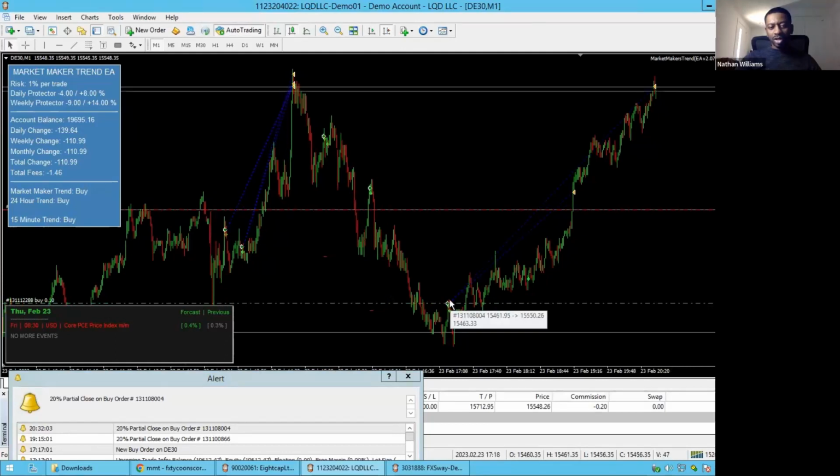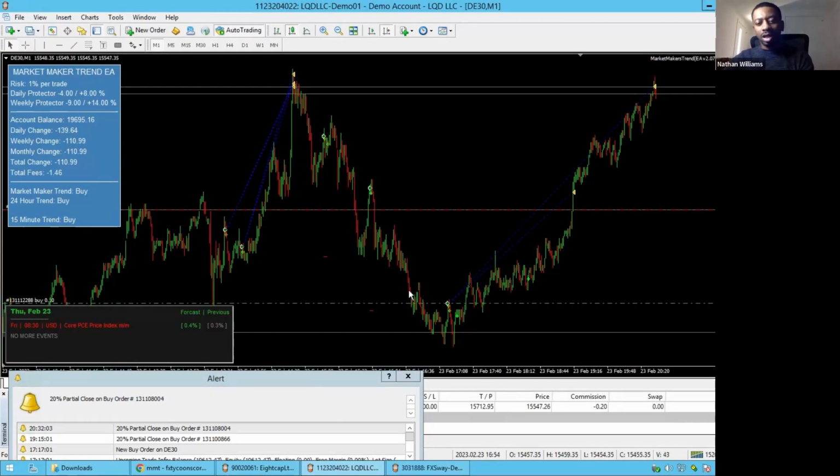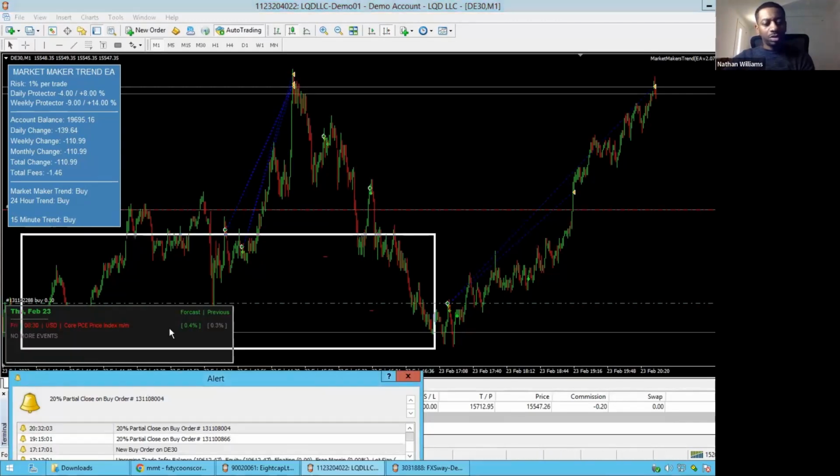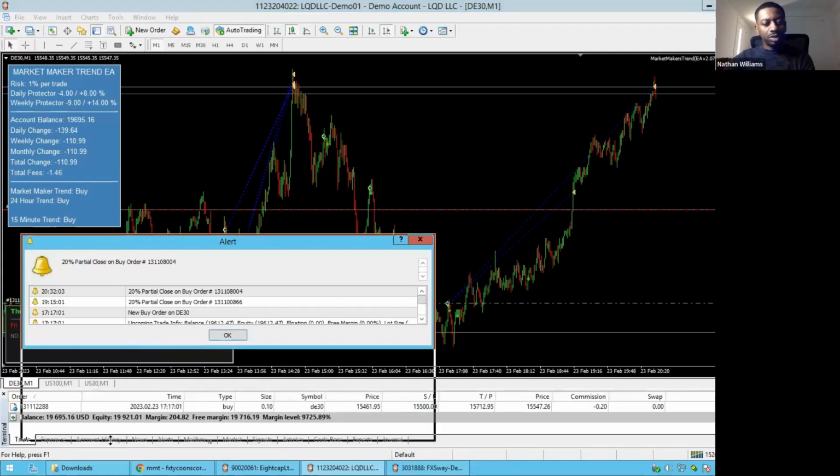All right, DAX had an entry right here. And what did DAX do? Went into a buy. All right. Once it tapped here, you can see what? It took partial. All right. You can see it over here. You can see the partials.